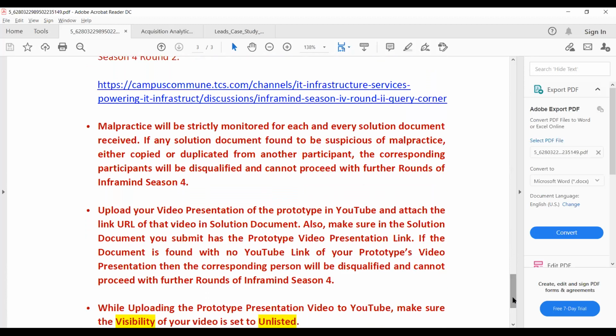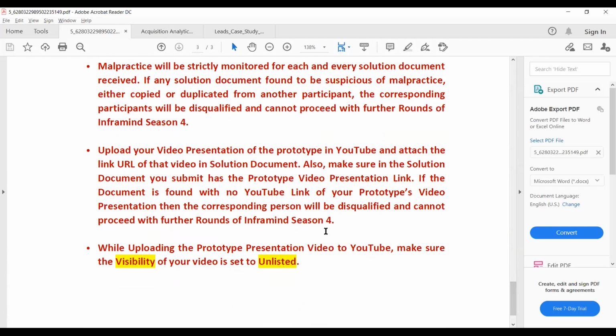Yeah, that is what I was talking about. As it says, malpractice will be strictly monitored for each and every solution document received. Any solution document found to be suspicious, copied or duplicated from another participant, the corresponding participant will be disqualified. While uploading the prototype presentation video on YouTube, make sure the visibility of your video is set to unlisted.